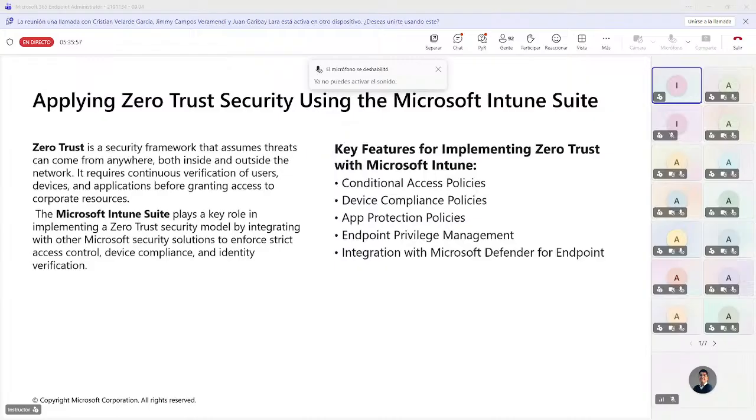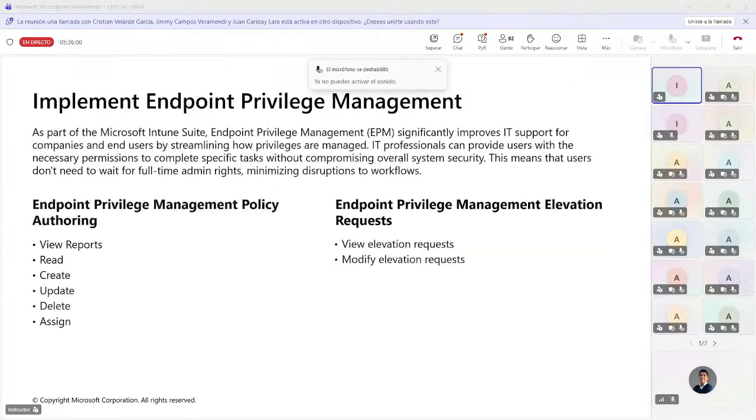Now, in regards to implementing endpoint privilege management, well, there's some things to note. Now, as part of that Intune suite, endpoint privilege management can help to really enhance the security of a device. Notice it's there for giving necessary permissions to complete specific tasks to specific users. Okay, that means that the users don't have to wait for full-time admin rights, and so minimizing disruptions to their workflow. And so endpoint privilege management policy allows you to assign a variety of different types of permissions.